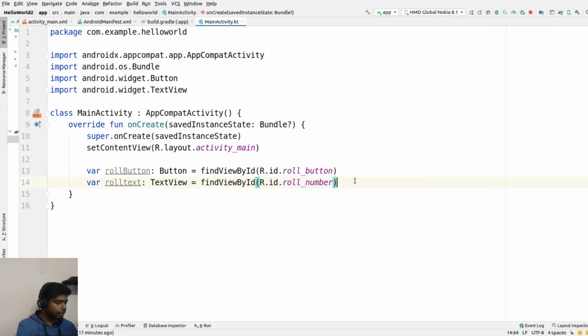And now whenever the user clicks the roll button, we need to add an on click listener. So we need to add a listener so that whenever that button is clicked, we have some code that should get executed. We write some code that should get executed whenever the user clicks on that roll button. So for that, we need to set an on click listener. So on roll button, we do dot set on click listener. It's already there, and we do this.